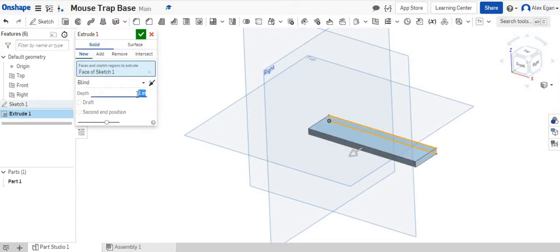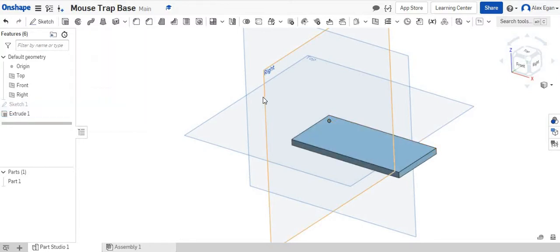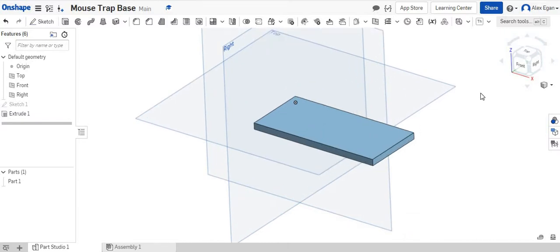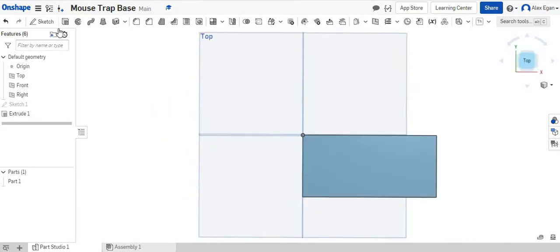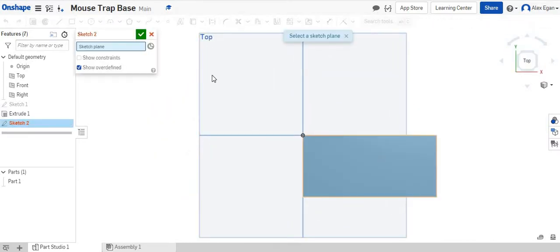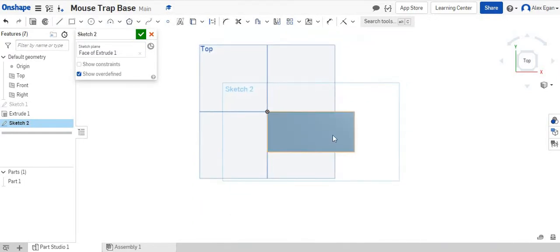Our width of our mousetrap is 1 13/16 or 1.8125. And we can lock that in right there. So essentially our base is pretty much complete. We just have to put in a couple holes where our U-pins are gonna go.